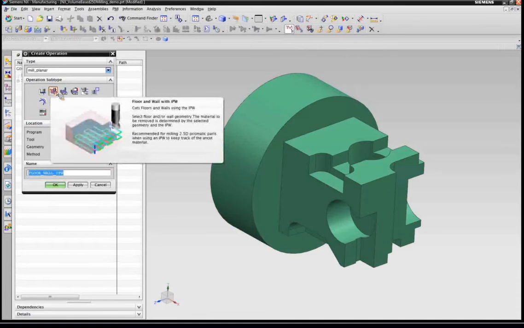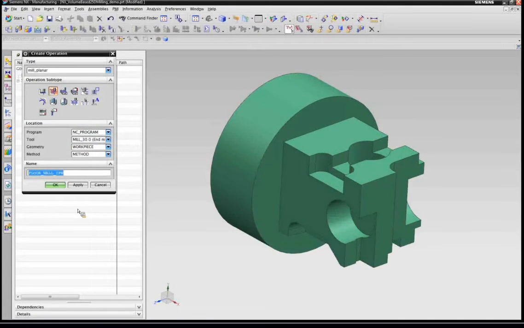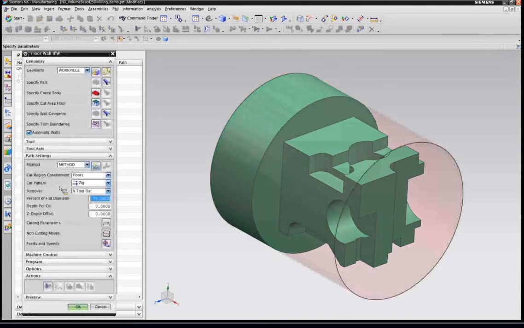I'm using the floor and wall operation with IPW, so I'm going to look constantly, as you'll see, at my in-process workpiece. I'm going to use a 30 mil end mill, and I'm going to start with machining the left side of my part here. When I get into the operation, you'll see transparently presented the actual state of the in-process workpiece at this time, and I haven't done anything yet, so it's completely identical to the blank.